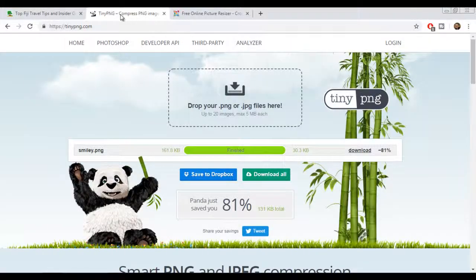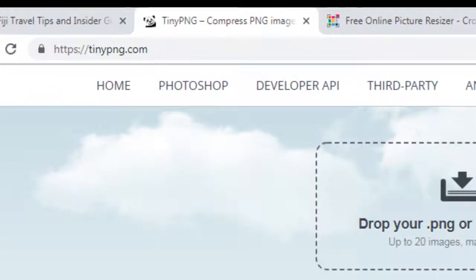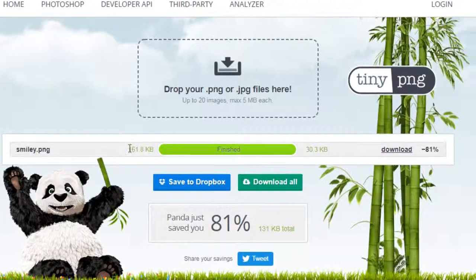The first is called tinypng.com, and it does one thing and one thing only, but it does it extremely well. It optimizes the file size of an image. You can see here that I've just optimized a PNG, and it was 160 odd kilobytes. It's now down to 30, so that's a massive saving.